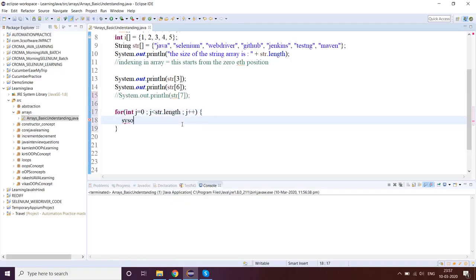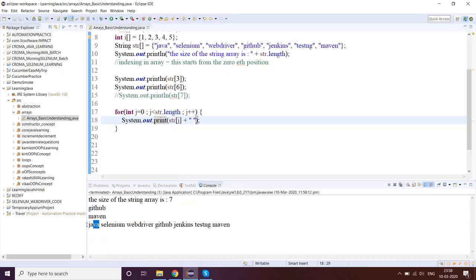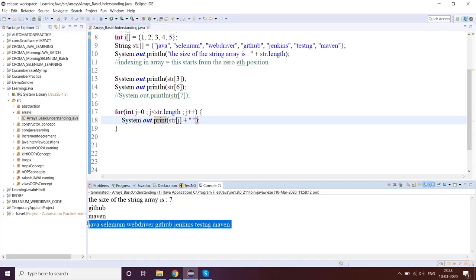So what's the array? str. What's the loop iteration? j. Give a little space so that it looks better, and run this program. As simple as that. See, all these values get printed. Now if you want them to be printed in a straight line, fine, remove ln and don't give them a new line. See, Java, Selenium, WebDriver, GitHub, Jenkins, TestNG, and Maven come in one line.